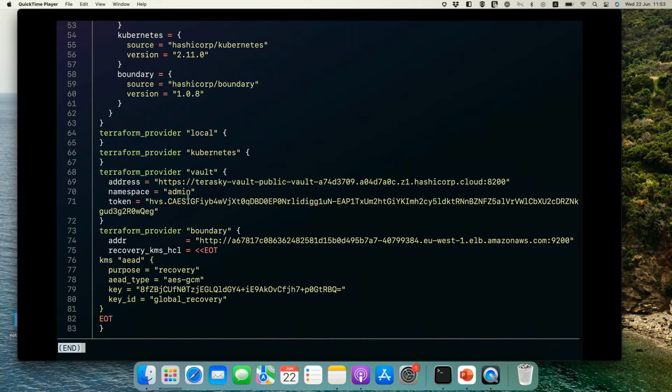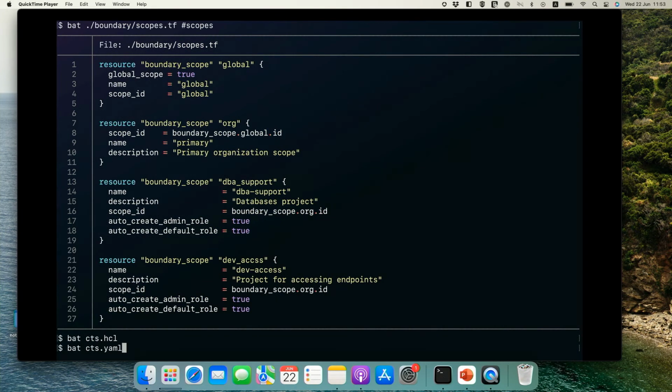So I have my Vault provider, right, with all the tokens. And I have my Boundary provider. And I have my Kubernetes provider, which is empty, because the Terraform provider is smart, and it can use the JWT token of the pod, which is very nice, in my opinion.